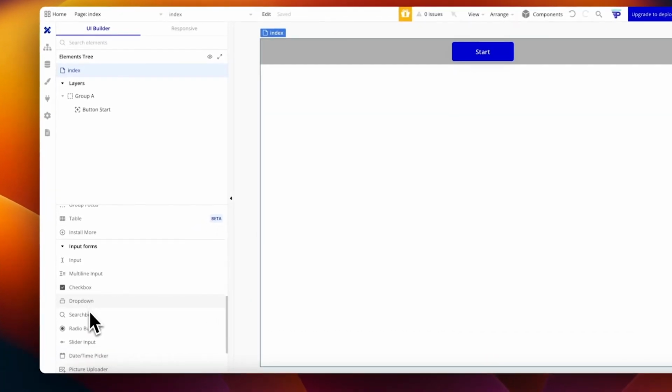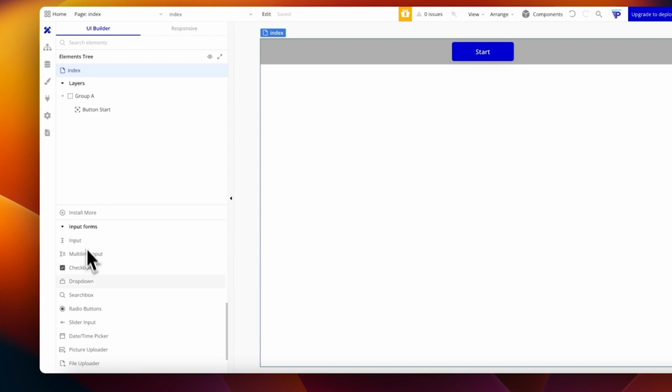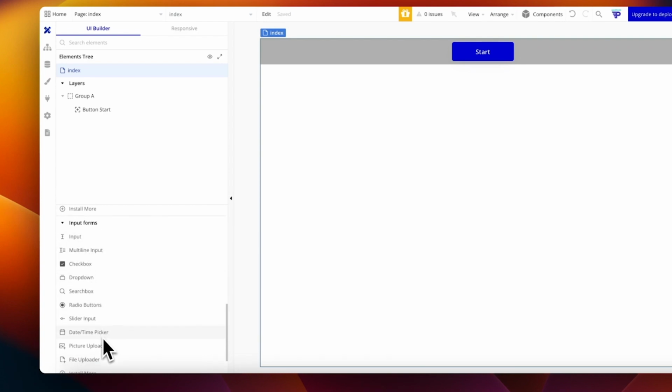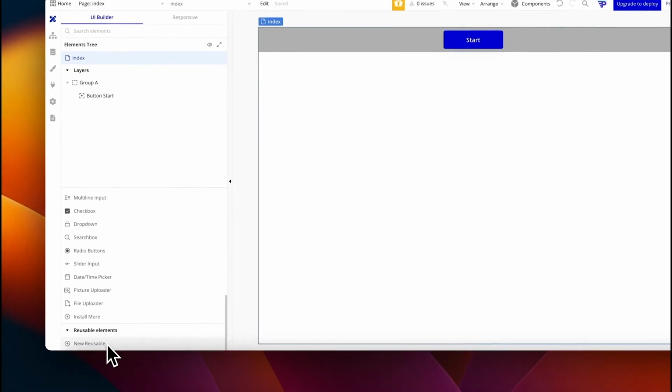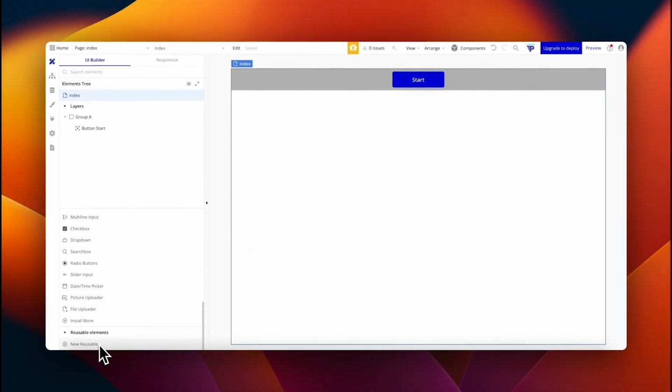Now, finally, input forms. I'm not going to touch on these too much, but you have a whole range of different inputs that you can take from the user that you can drag and drop on your page. And the last thing I'll mention is reusable elements, which we already talked about before. If you define any reusable elements, those will show up in this section.